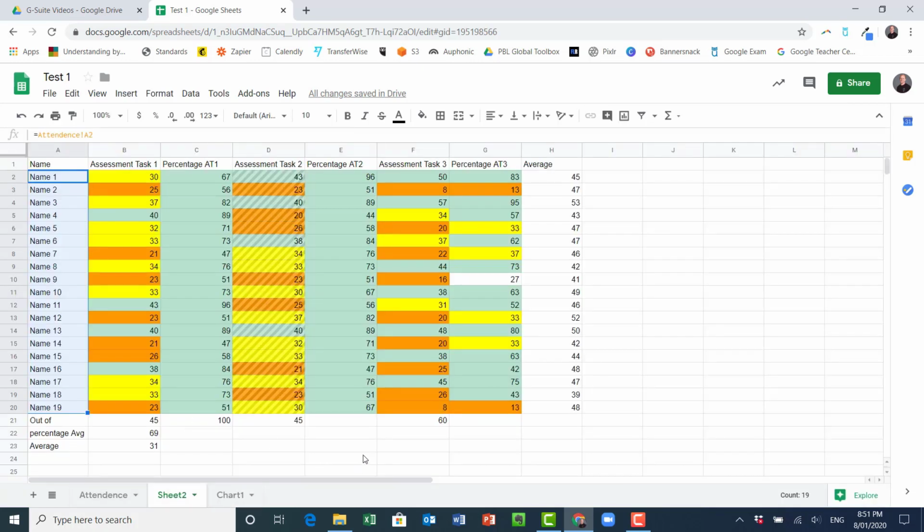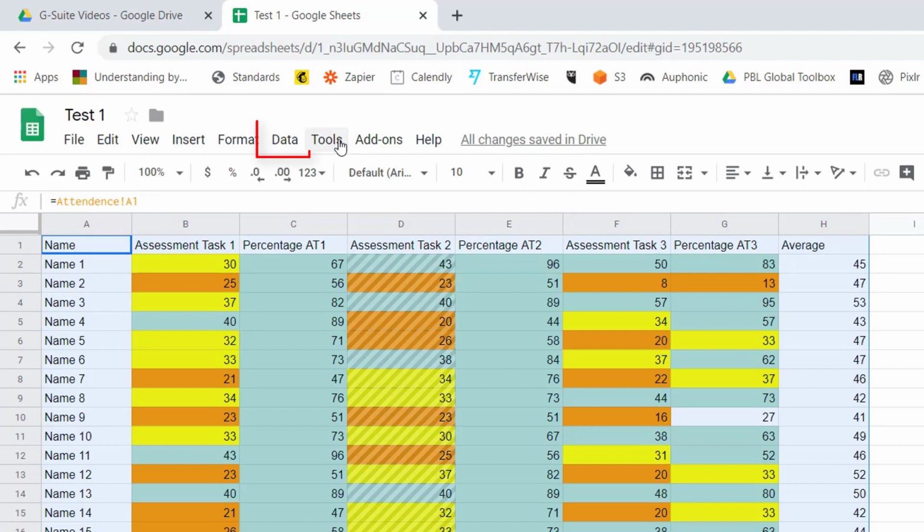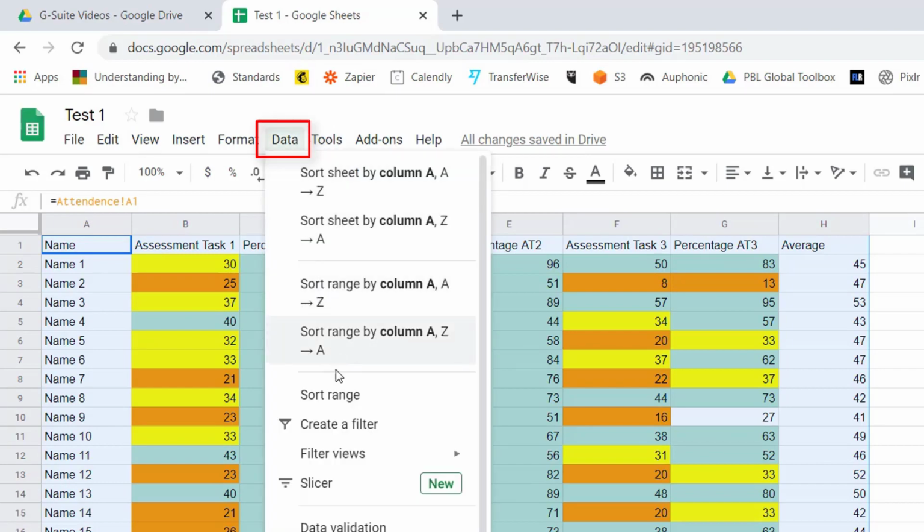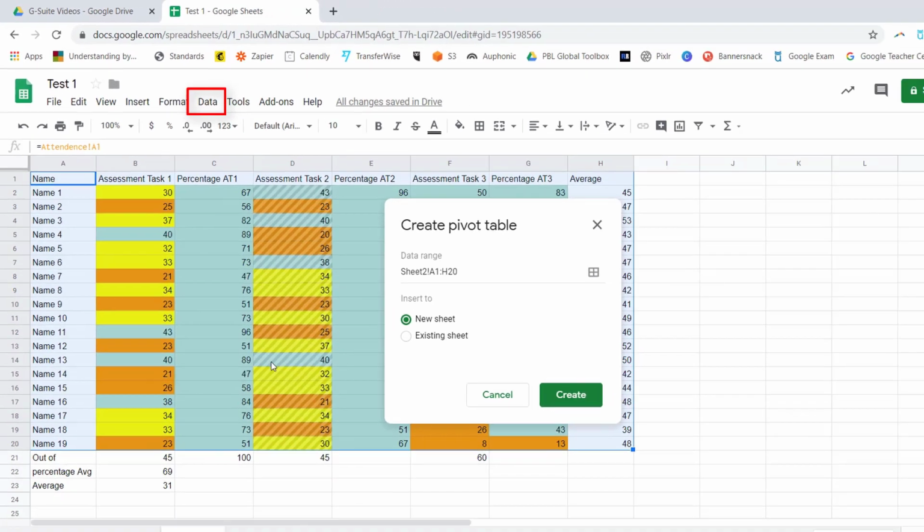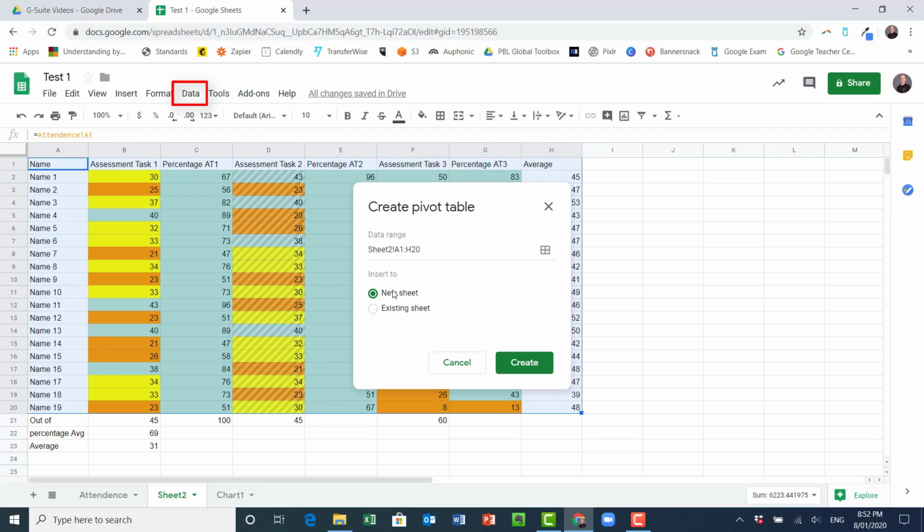Another set of data that you might like to be able to do is to create what's called a pivot table. All right, so I'm going to highlight it, and I want my pivot table. So I'm going to go here and go to data, and I'm going to choose pivot table. So we want a new sheet, and that's what it's going to use. I'm going to click create.